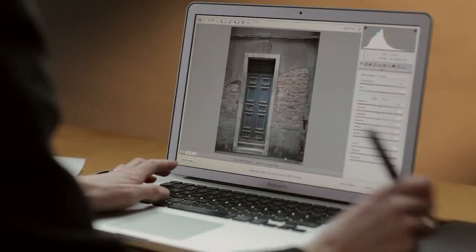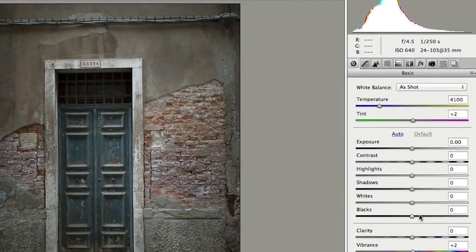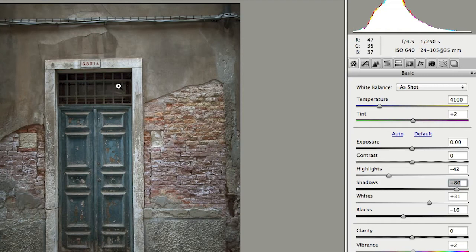Hi, my name is Julieanne Kost, and I'm going to show you in the next few minutes my top six features in Photoshop CS6. We'll start here with Camera Raw. You'll notice that the basic panel has been completely redone. It is now so easy to set my black point, set my white point, adjust my highlights as well as my shadows so that we can really see detail in there.